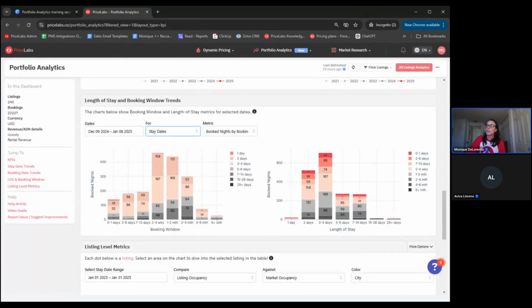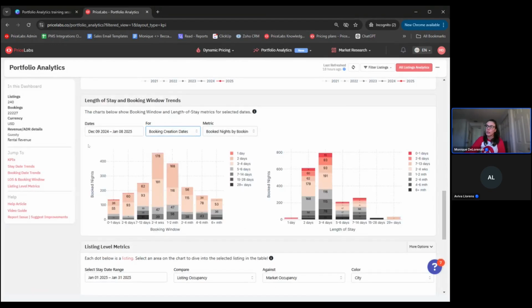You can also break it down by stay dates. So for the stays that occurred during this 30-day period, what was the lead time and what was the length of stay? It pretty much follows the same trend as the booking creation dates, but it might be helpful for you to note if you're determining your minimum stay strategy.